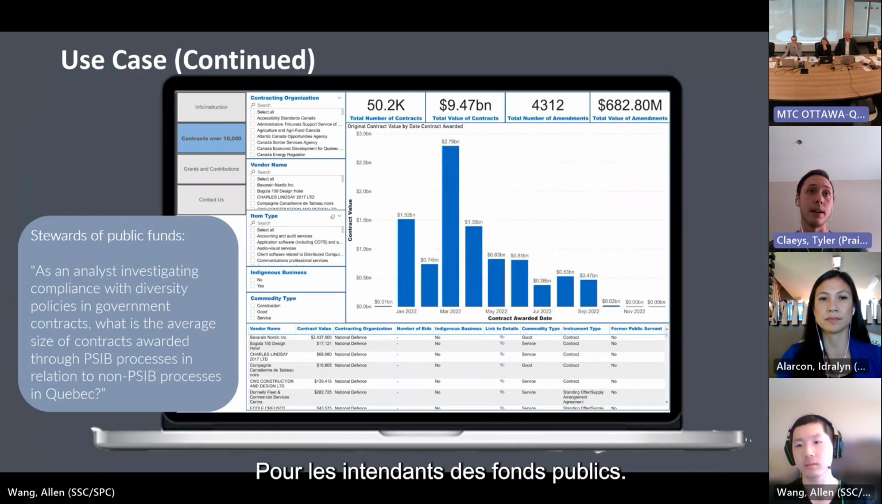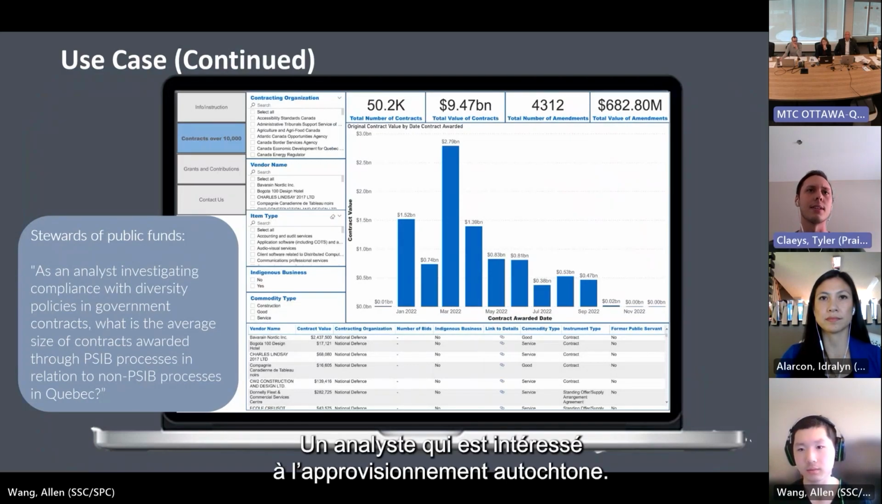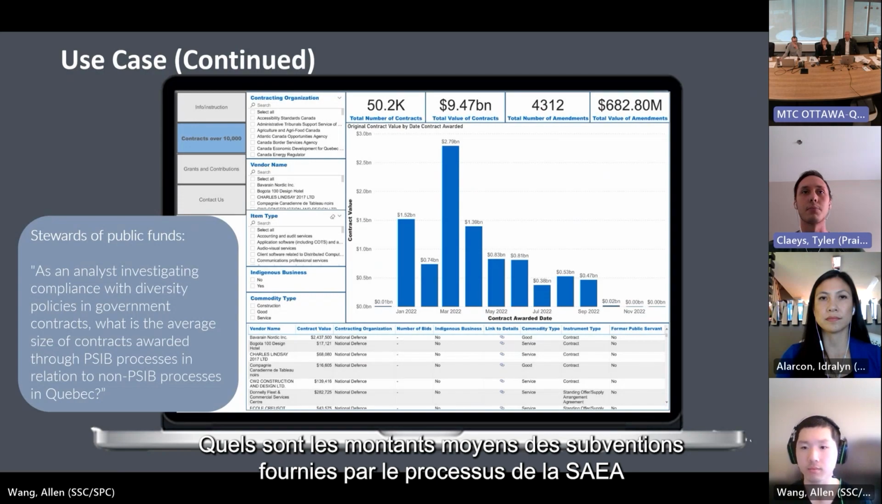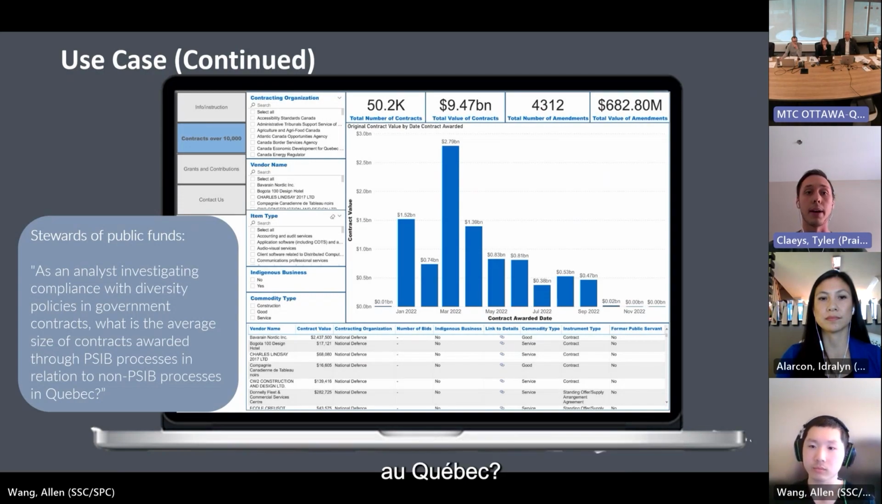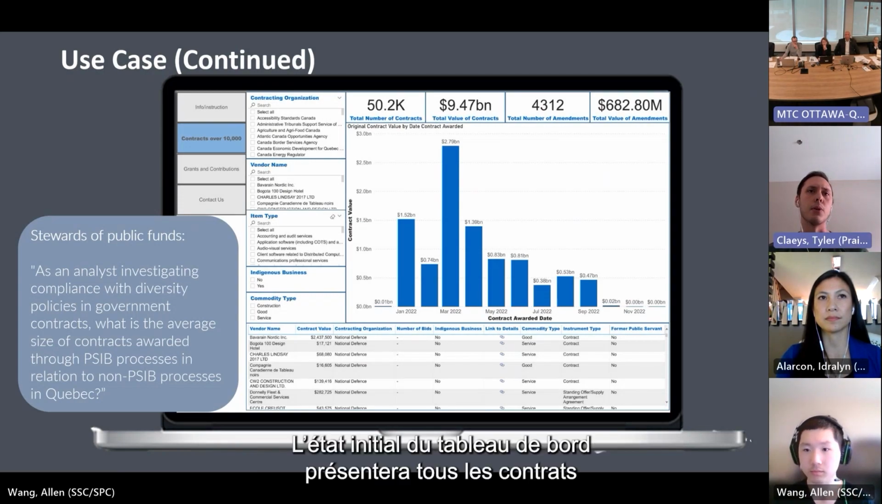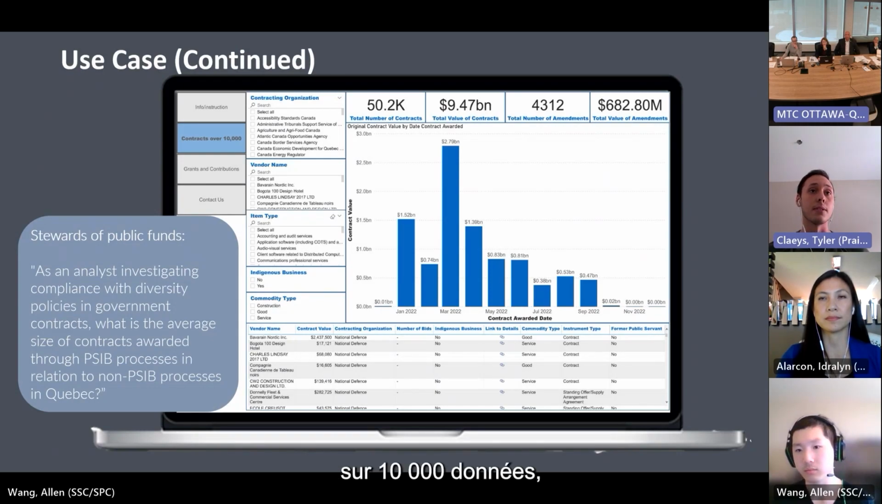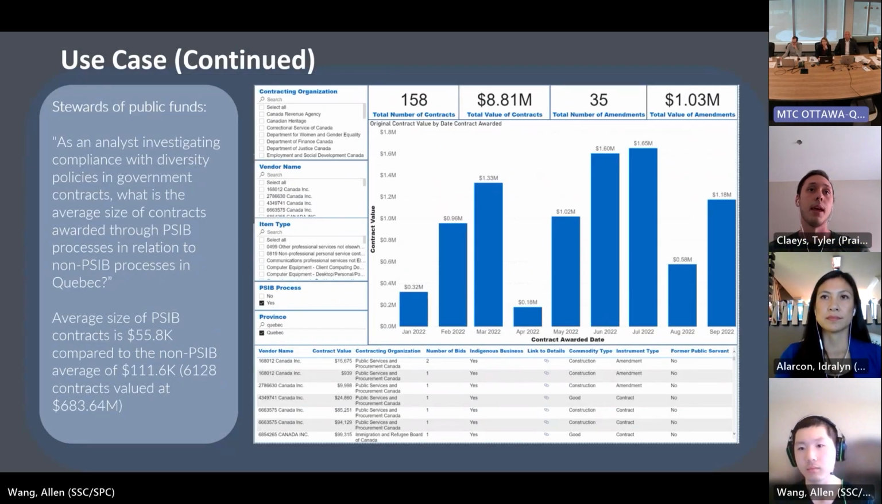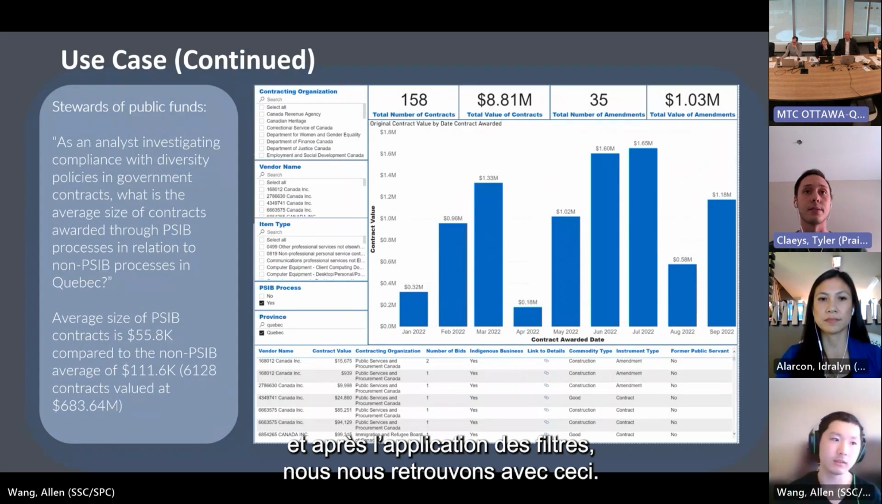For stewards of public funds, an analyst that is interested in Indigenous procurement, what are the average sizes of grants provided through the PSIB process in Quebec? The initial state of the dashboard will present all of the contracts over 10,000 data. And after applying filters, we end up with this.